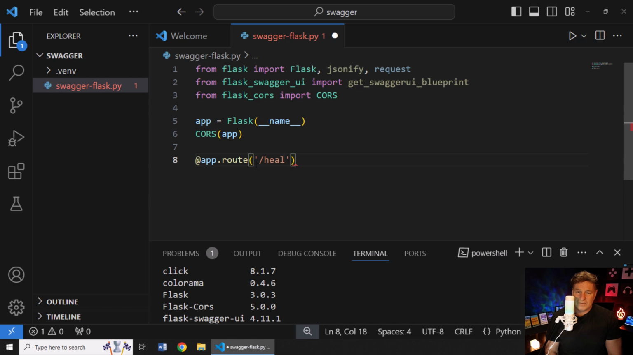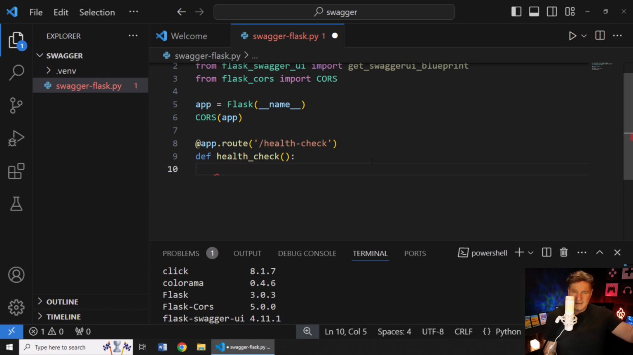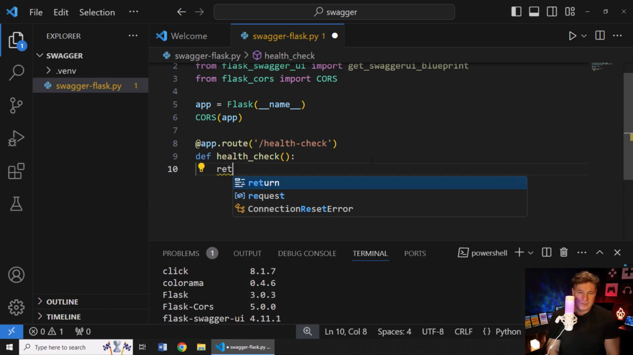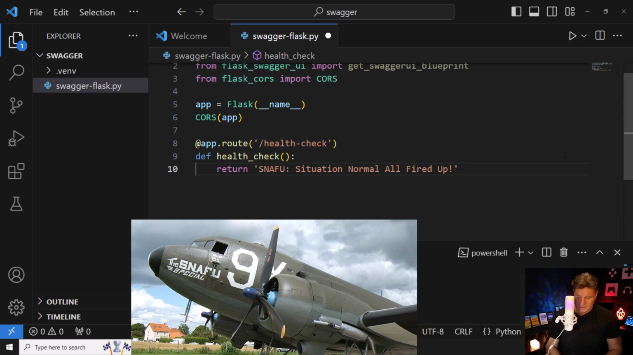And the route's just going to be a health check, right? So it's just going to be a health check. That is going to be the path. It's going to be a GET invocation, so I don't even have to say that the HTTP request type is GET. The method will be health_check, which again isn't that creative. And when somebody says, hey, give me a health check on the application, we're just going to return a simple text string. We're going to say, it's a big SNAFU, which of course stands for situation normal, all fired up. Okay, at least that's the Christian version of it anyways.